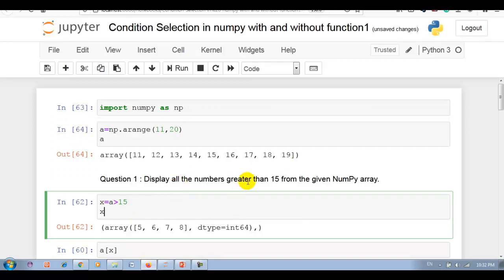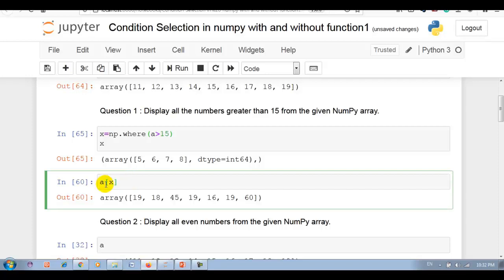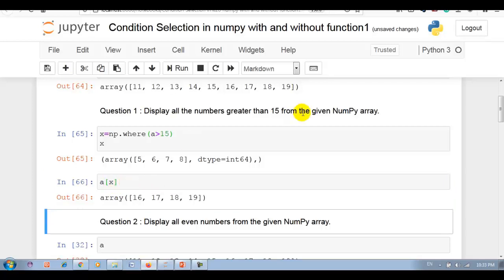Now again question 1 that we have solved earlier, right? So display all the numbers greater than 15 from the given numpy array. So same condition that you can pass in function np.where, right? So at that time np.where gives index position of the number, that index position that we can pass inside the array X, which contains index position 5, 6, 7 and 8, or at these indexes numbers greater than 15 are available, right? So that we can pass inside the array, that you can see, right? Which are the numbers greater than 15 from this array.